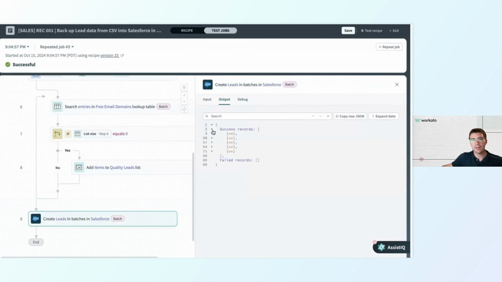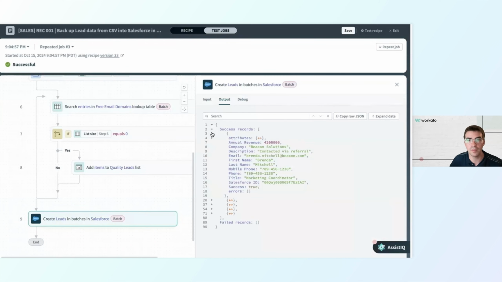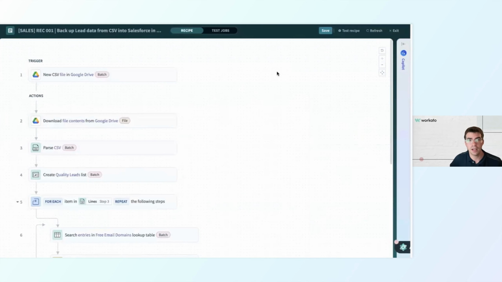And I can see that the records were successfully uploaded to Salesforce. However, this job report is not going to tell me which specific email addresses were filtered out. In order to check those, I'm going to need to make use of the logging service. So let's exit here and edit our recipe now.